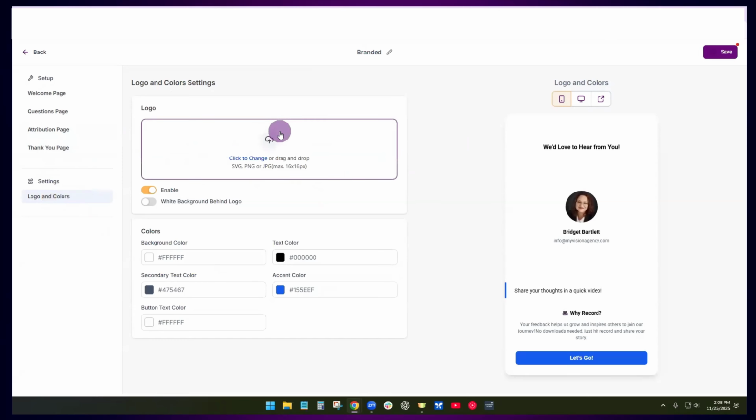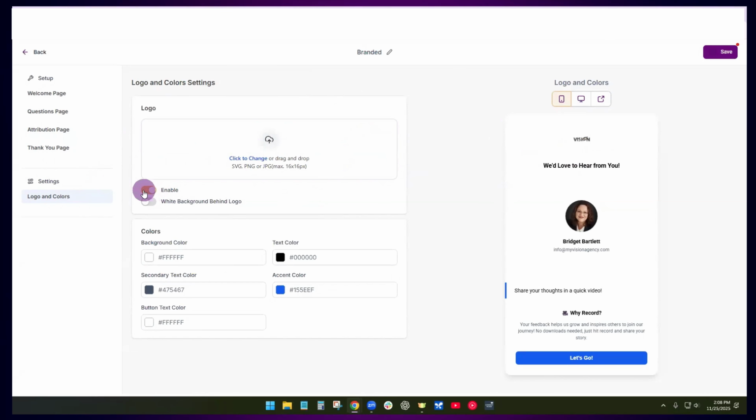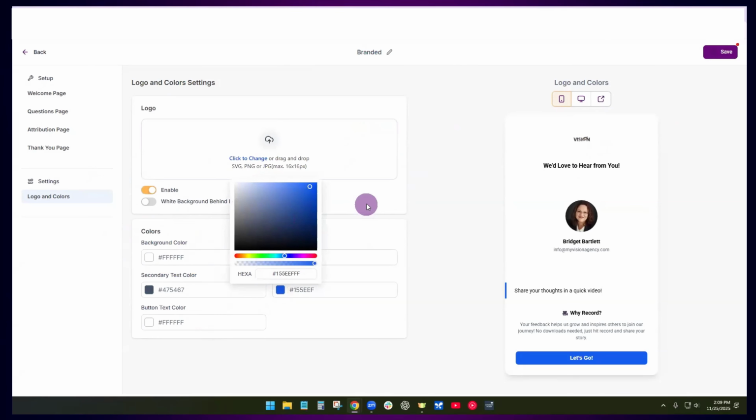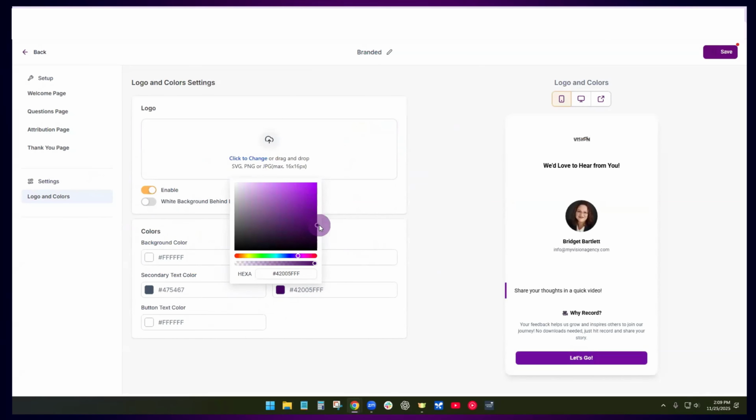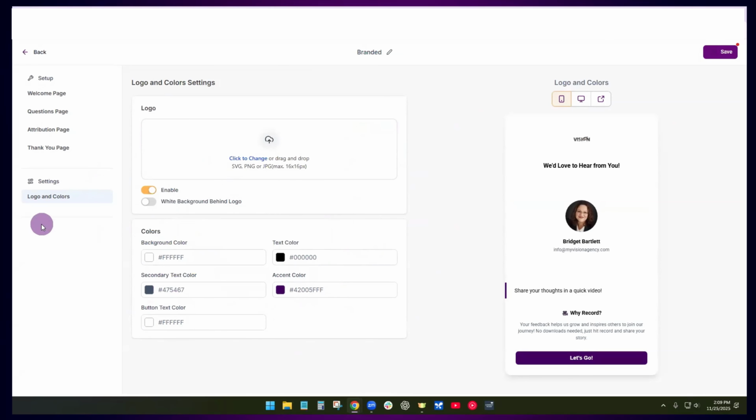Now, in the settings, we can add the logo there and we can click here to enable or disable. We also can add a white background behind the logo if we don't have one already. And we can pick our brand colors here. So of course, my brand color is not blue, it's purple. I don't have my hex codes on hand, but you'll see you can just easily change that and then it will be branded to you. You can change the button text, the background colors, or any of that.